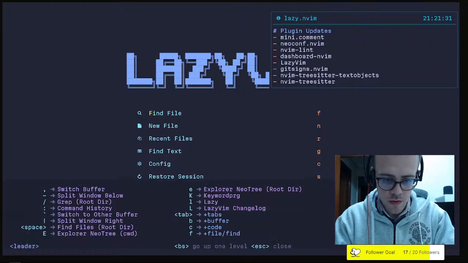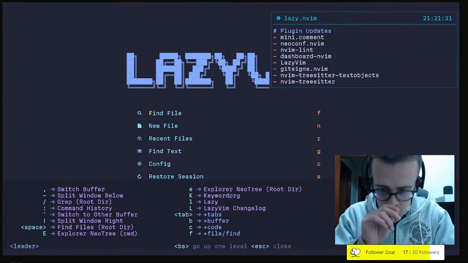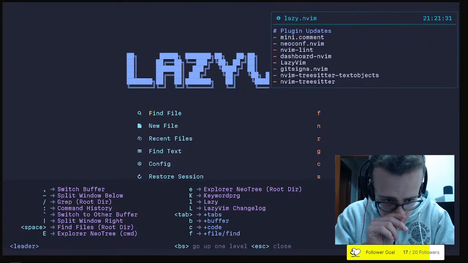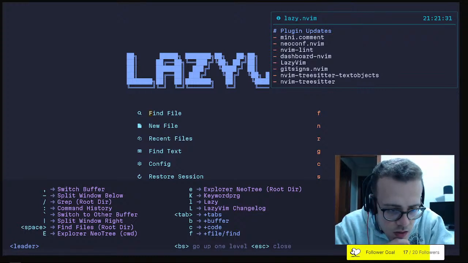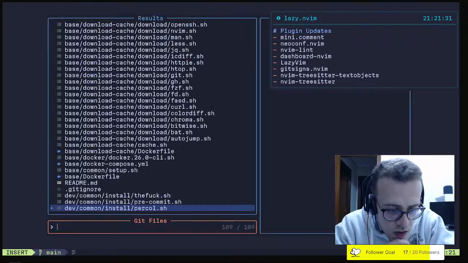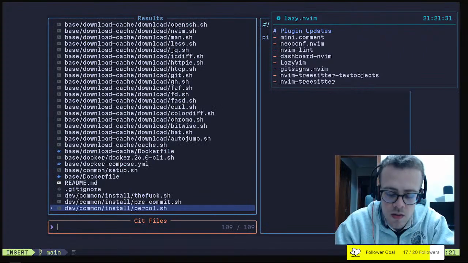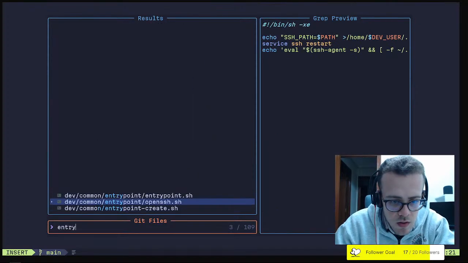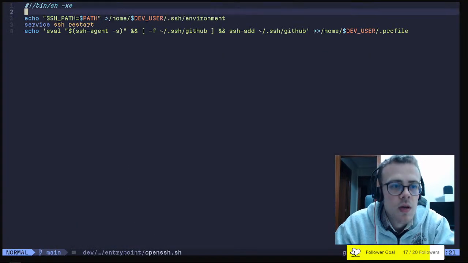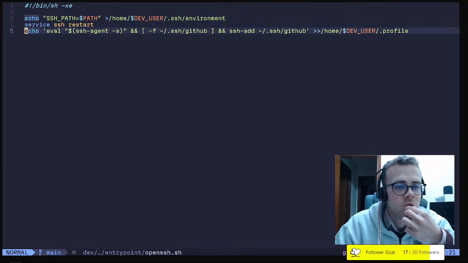I want to search with grep. I forgot again how to do that. Find files. Entry point. Here's the issue.